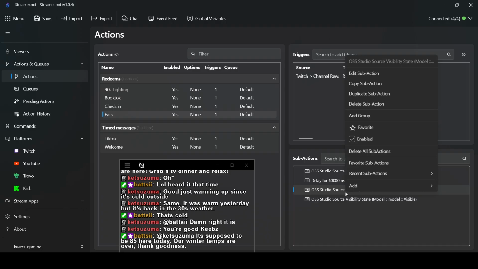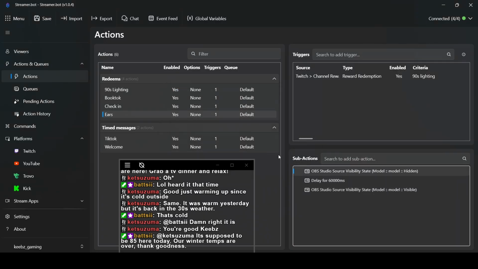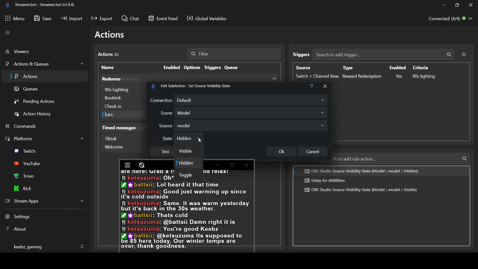That's hidden. So we'll delete this one out, and delete that out. Okay. So now you have a hidden... Oh, I have them backwards. Oh well. We have a hidden one, and then you have a visible one. I have them backwards, so we just have to flip those.